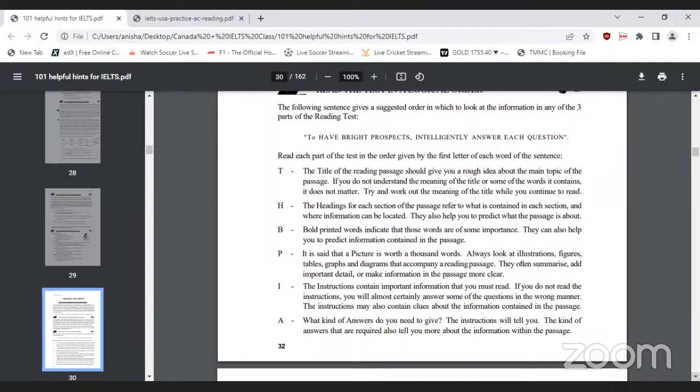So the title of the reading passage will give you a rough idea. So if you read the title of the reading passage, you'll have just a general, very, very rough idea of what the passage is about. So if it's about something related to biology, by reading the topic of the passage, you can know that, oh, it's related to biology.